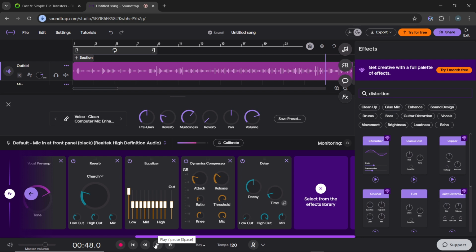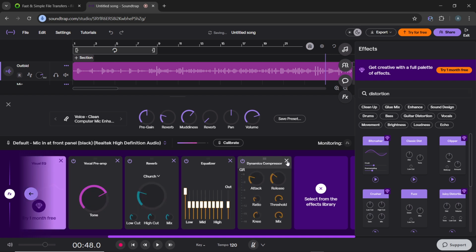Then arrange the effects in a desired order, as the order can influence the final sound. So to remove an effect, just click on the X icon that is next to it in the effects panel. And to disable an effect temporarily, just toggle on or off the switch without deleting it. So just go ahead and toggle off the switch, and that's just it.